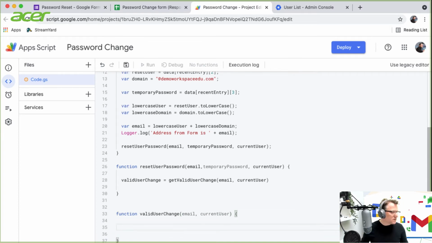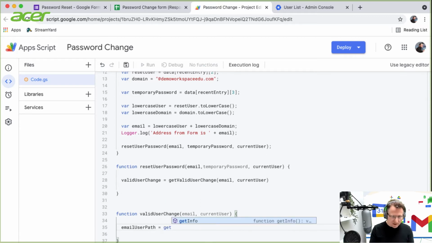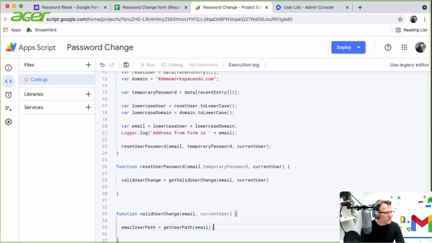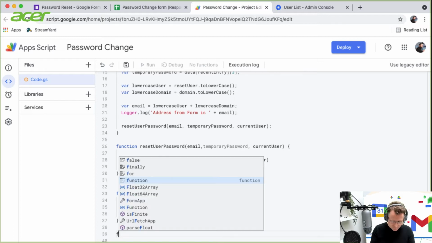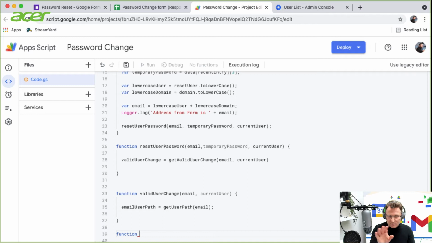So what is this going to do? This function allows us to read the directory for the user's organizational path, get it for both of them, parse the paths, and then work out if one's allowed to change the password for the other. So let's do email user path, and let's do get. Let's make another function called get user path, email. Okay, cool. So let's have a look at what get user path is going to do. I'm going to write one function here to get the user path for all users.